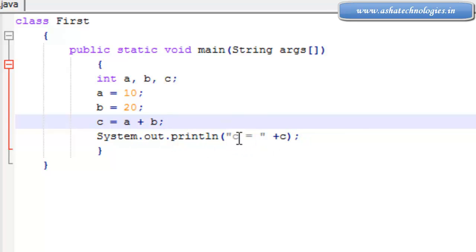There is a slight modification in the System.out.println statement. It simply formats the string, which is c equals, and we also print the value of c using that plus c. Plus is acting as a concatenation operator in Java. So this is actually the use of variables in Java.